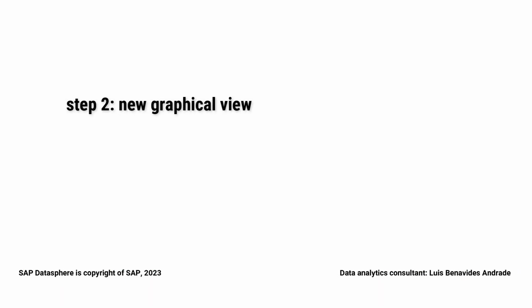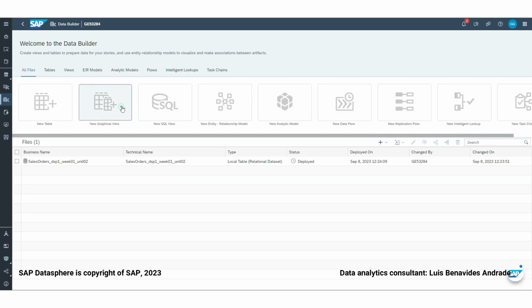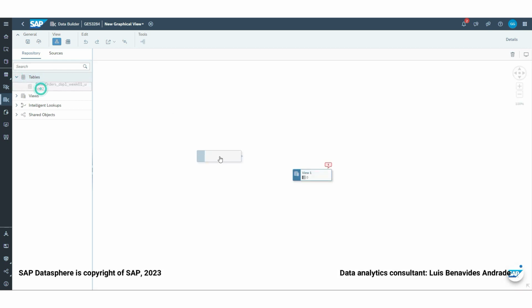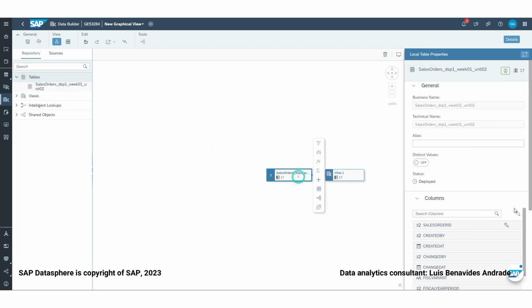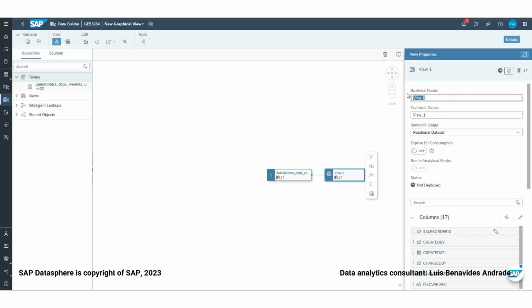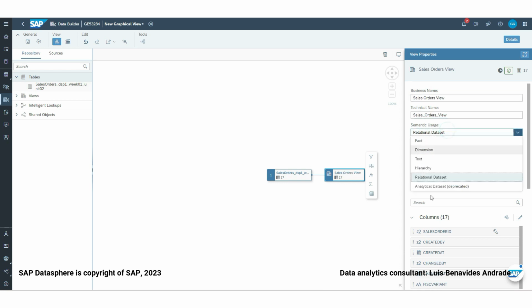Step 2. New graphical view. Select table like a source. Set up view properties like a name and semantic usage.